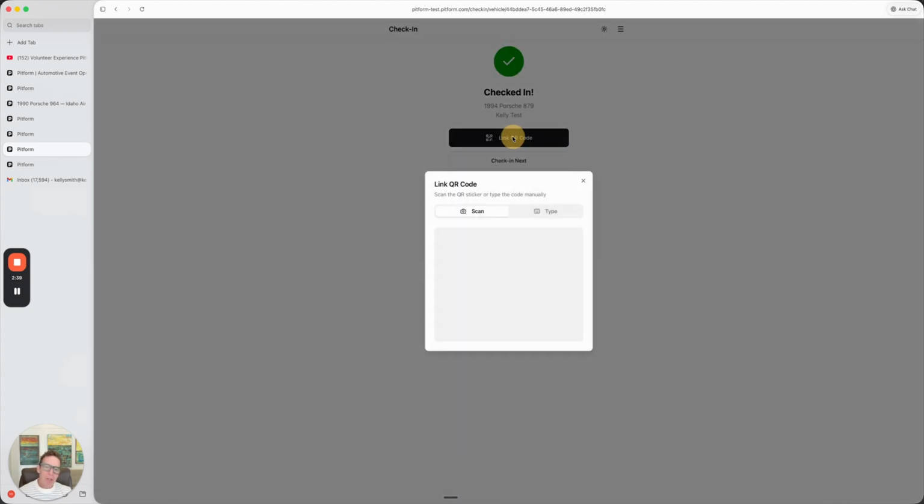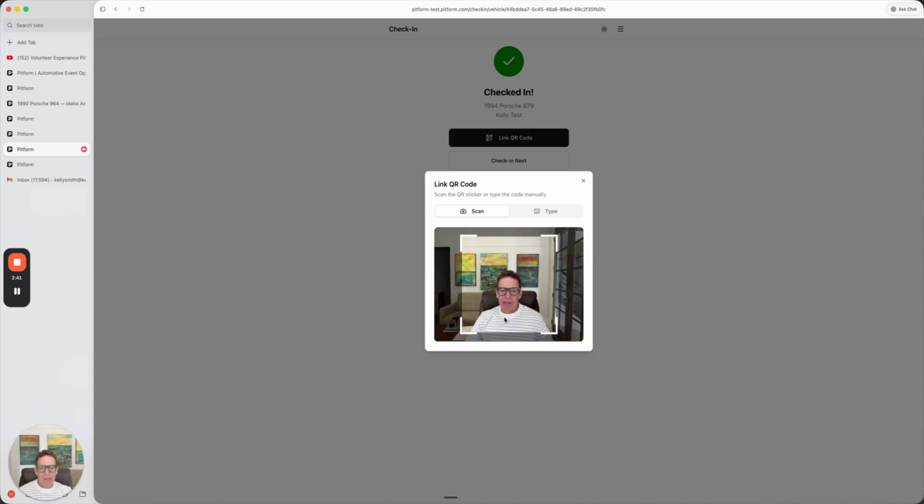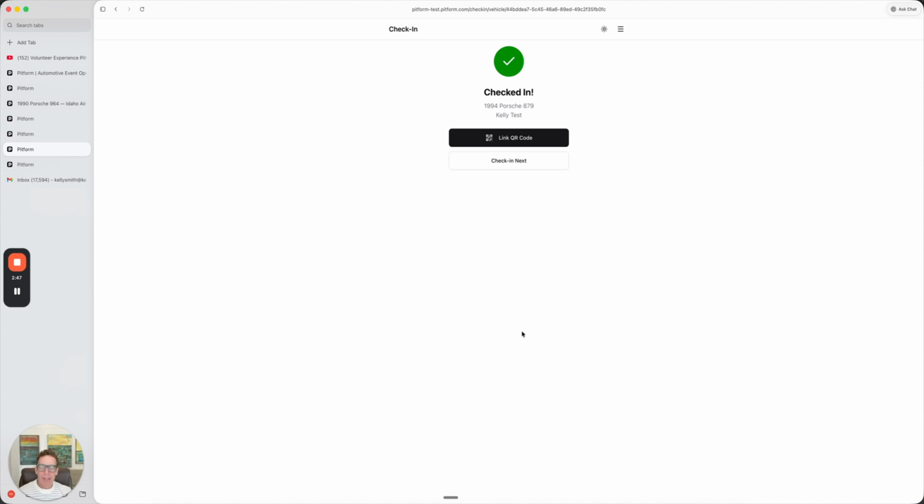In this case, we'll link the QR code, and it does what you think it does, it just looks like this. As soon as you scan it, it will associate that QR code with the vehicle. Why would you want to encourage drivers to do this? Because people can walk by, scan the QR code, learn about their car, and also vote on the car for different categories. So that's how it works.